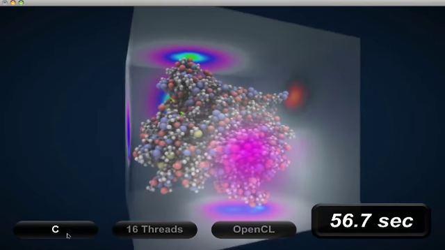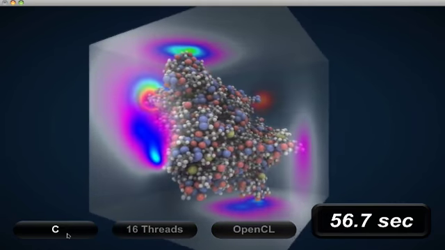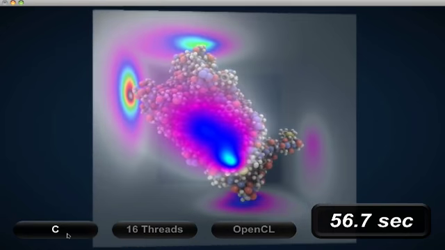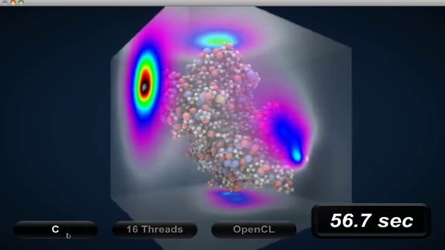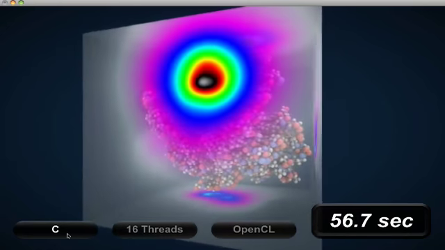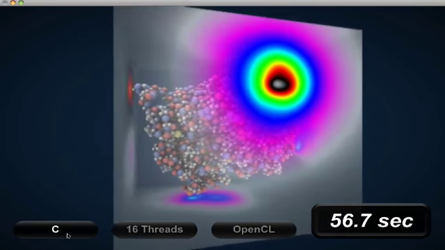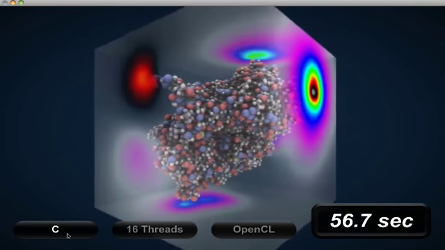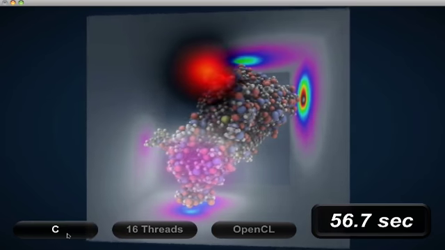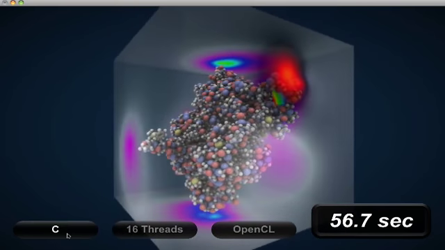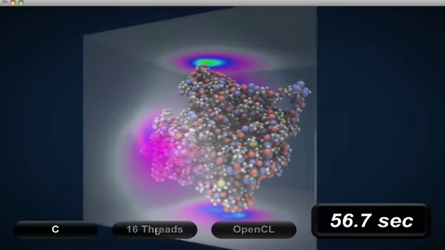So about 57 seconds for that to run on a single CPU. This is an 8-core Mac Pro. It's one of the Nehalem systems, so it actually has hyperthreading enabled. So we can get almost like 16 virtual processors, or cores, running, so we can run this on 16 threads.